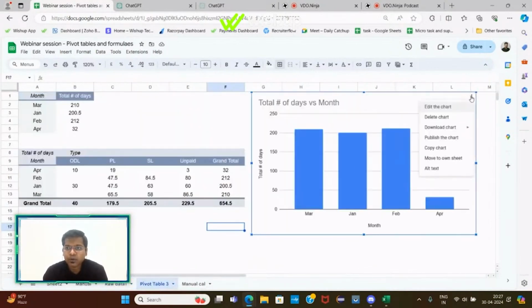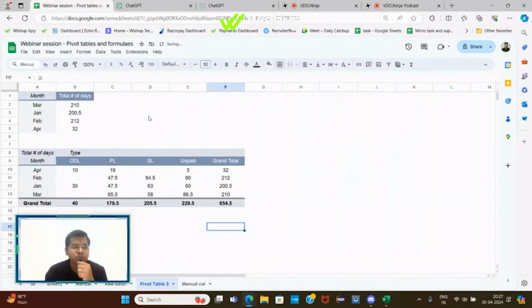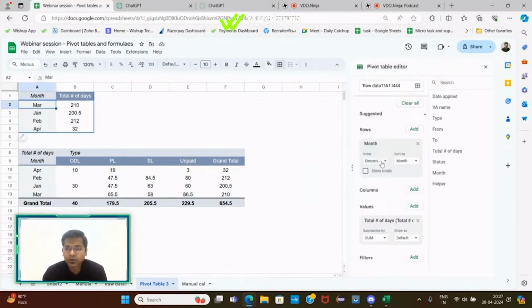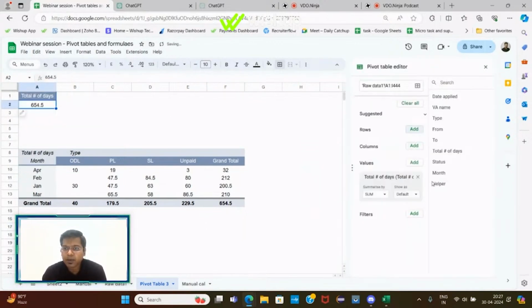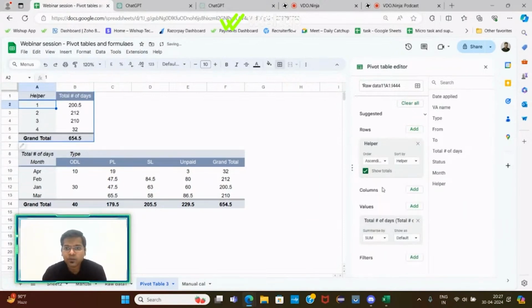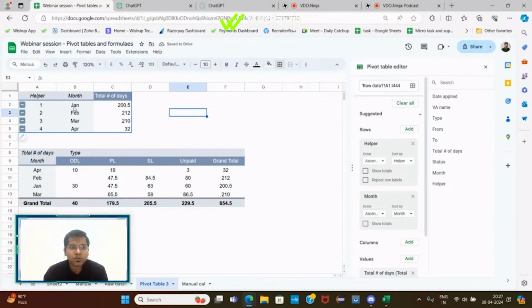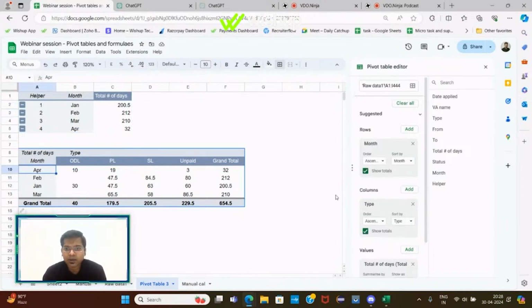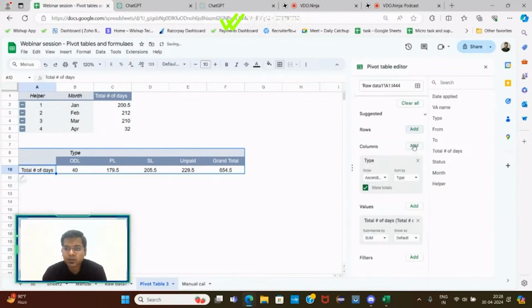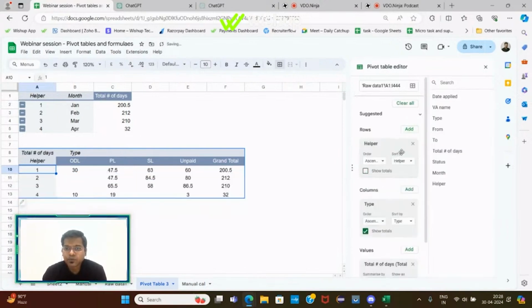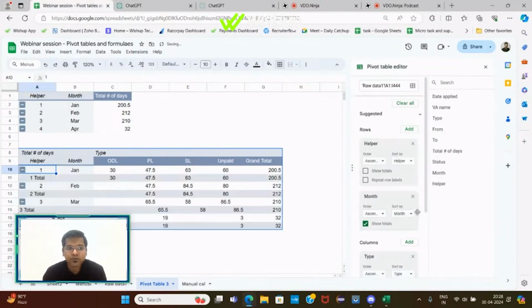I'll go back to my pivot table sheet. What I'll do, I'll try to bring in the helper column information here. In the rows, first I'll bring in the helper column. Now, as per the helper column, this is automatically sorted. My Jan is coming first, then Feb, then March. Similarly, I'll remove the month information from the rows. First, I'll add helper, and then I'll add month information.